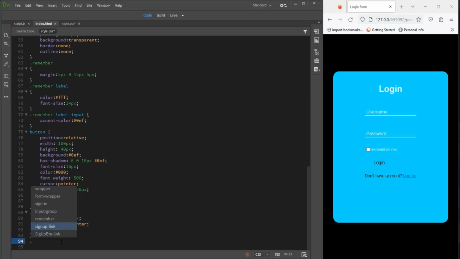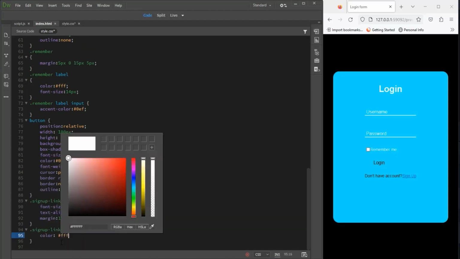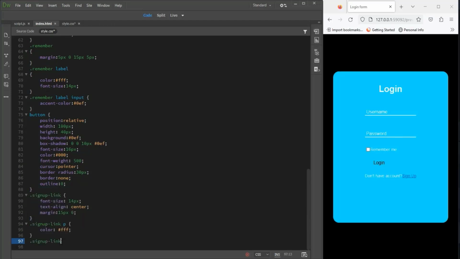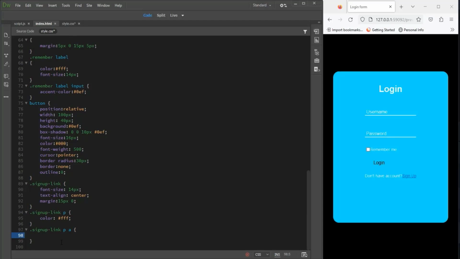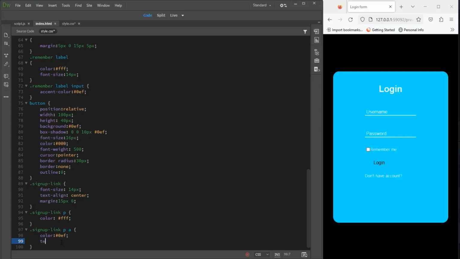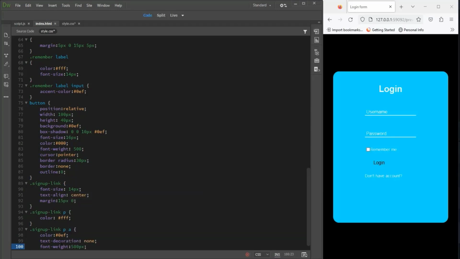Add style in the paragraph tag inside the link. Sets the color of the text inside the paragraph tag to white. Add style in the anchor tag inside the paragraph tag. Sets the color of the text inside the anchor tag to a shade of blue-green. Removes the underline decoration from the anchor tag. Sets the font weight of the text inside the anchor tag to 500, which is a bold font weight.